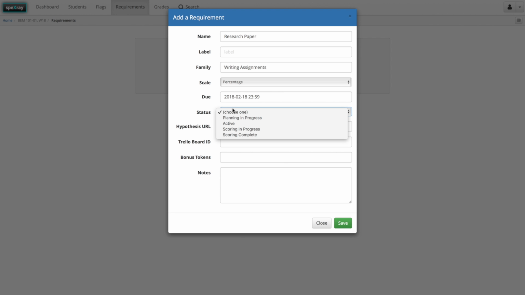Requirement status allows you to attach a visual indicator to what is currently happening with this requirement. Choosing planning in progress, active, or scoring in progress will cause this requirement to show up on your course dashboard. Hypothesis URL and Trello board ID are used for managing integration with those two web services.